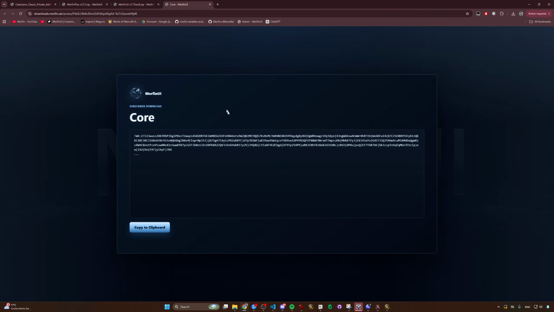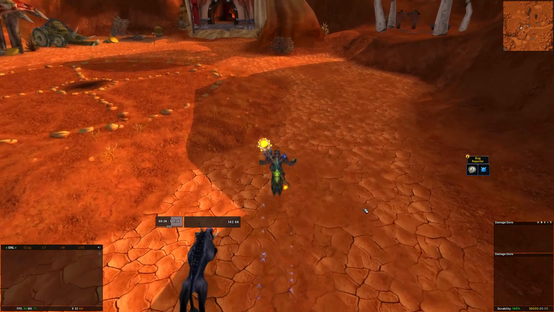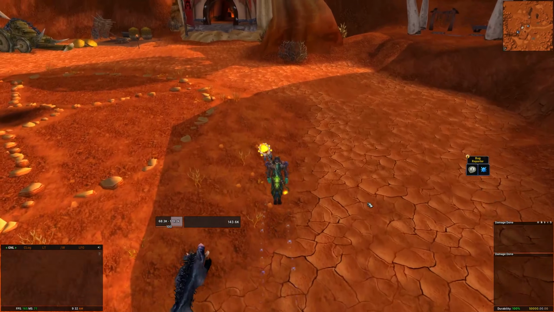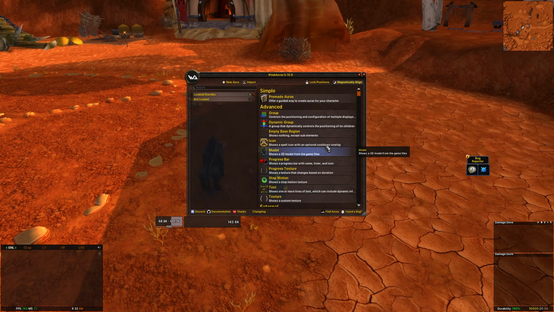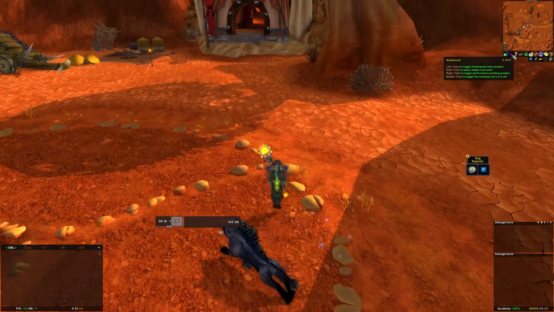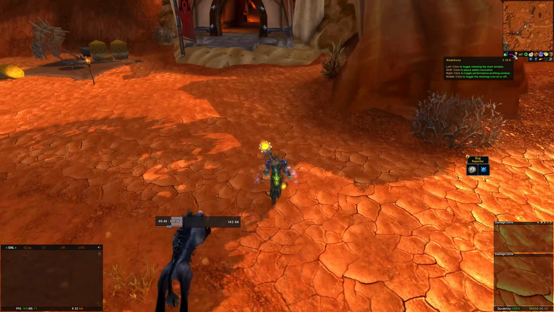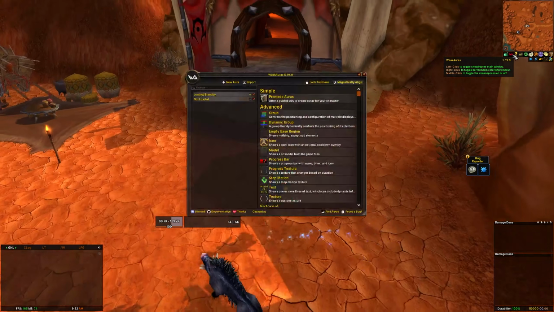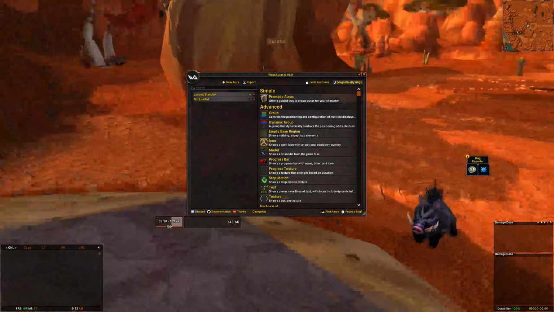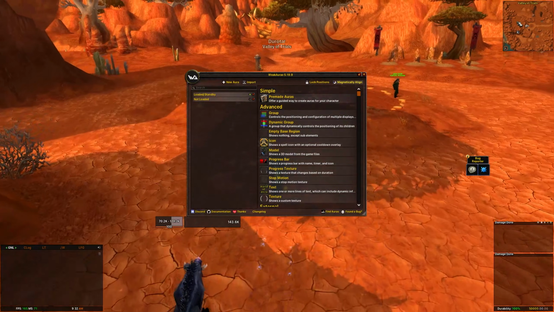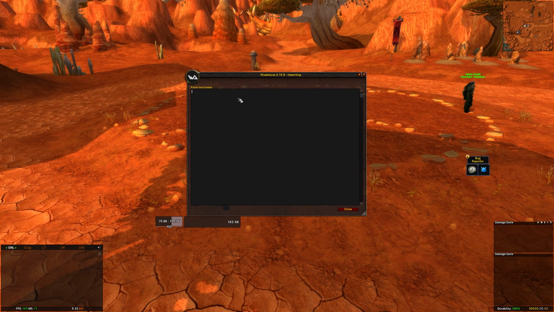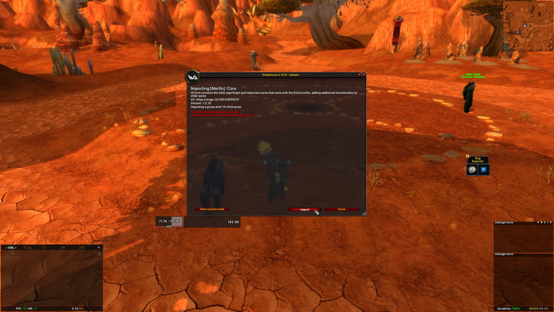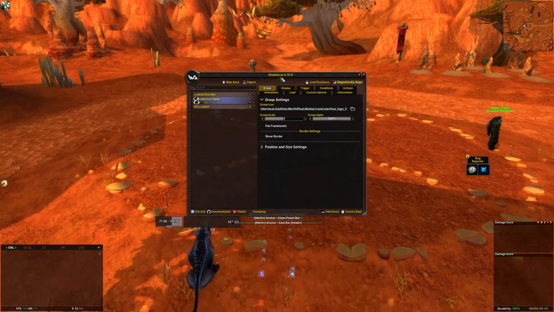Let's import. So you open the link, you press copy to clipboard, you go to the game, you open the WeakAuras. You can either type /WA and press enter, or you can open WeakAuras by clicking on the WeakAuras icon on the minimap frame, which is positioned beneath the minimap. Okay, we press on import and we just press Ctrl+V, paste, and we press import.